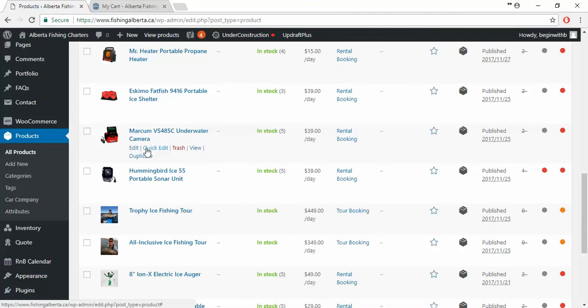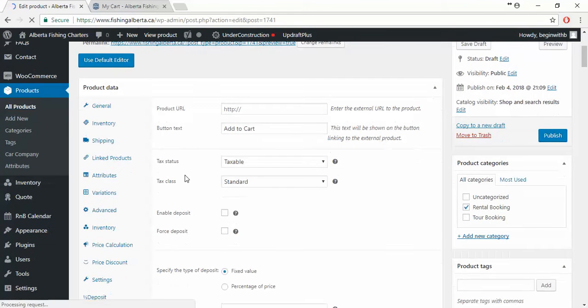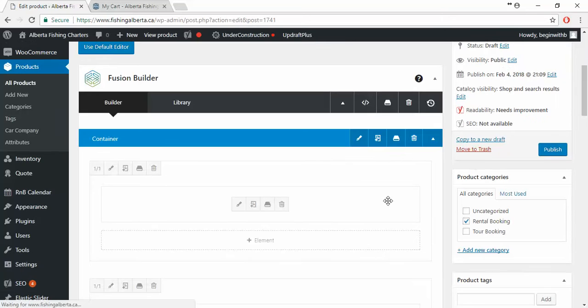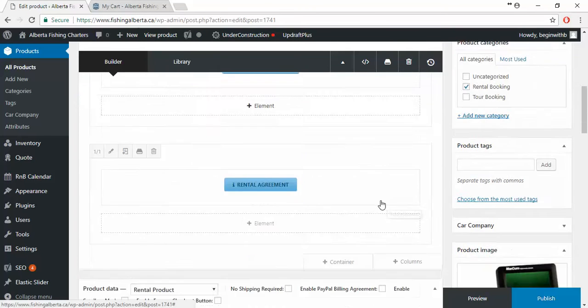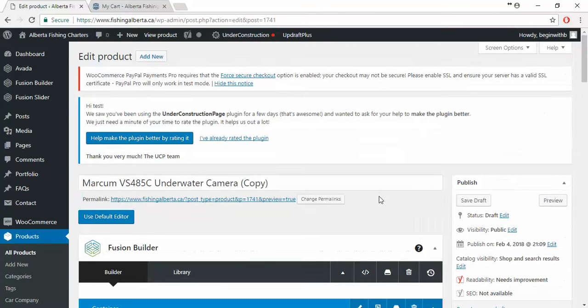We'll do Smartphone VS485C underwater camera. Let's duplicate this one. Once you click on duplicate, it will open a new page with the duplicated item. So you can simply go ahead and start changing things, because it's not actually changing the main product, it's just changing the duplicated product.